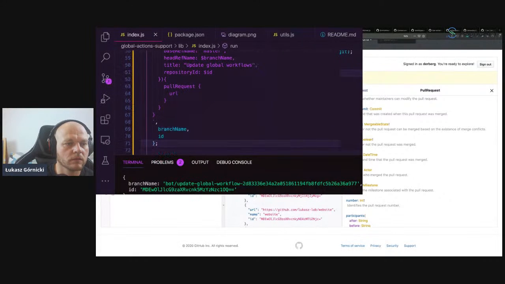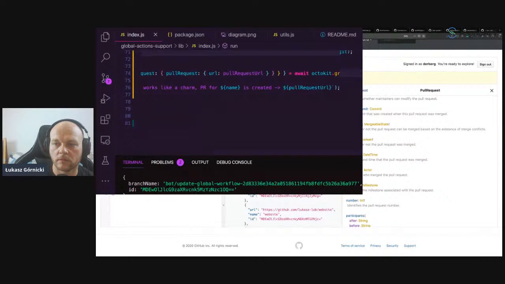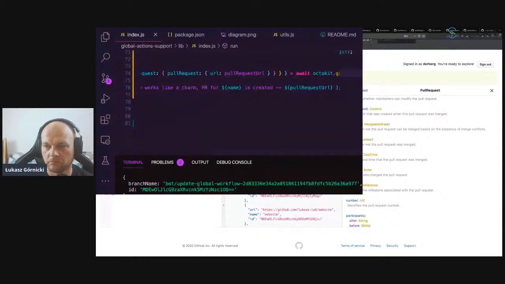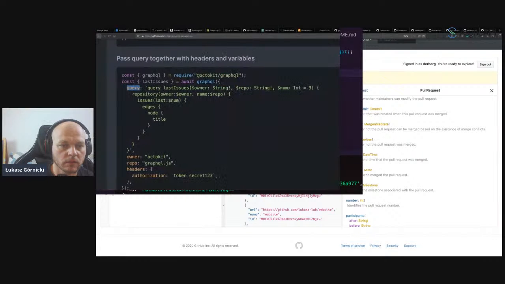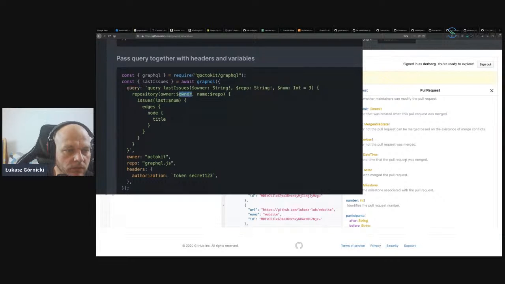Okay. Mutation, branch name, ID. One variable less. Still good to me. Just make sure that... I forgot how those variables work. I mean, I use it here, but then first I need to specify them.